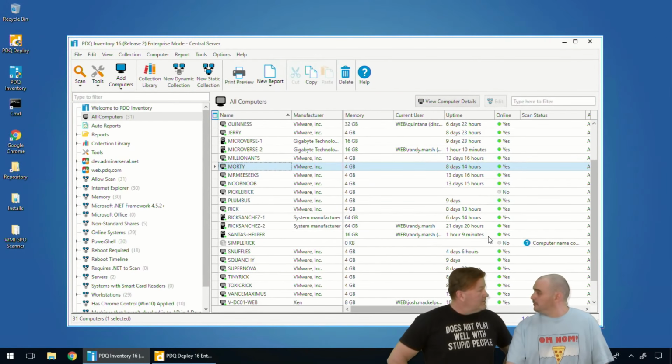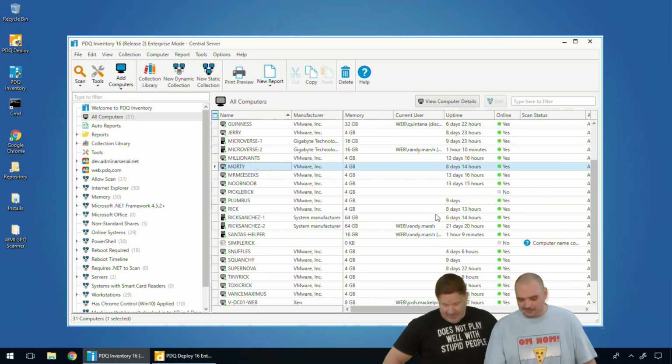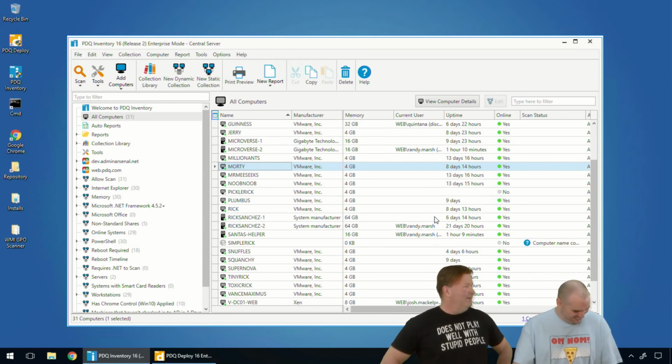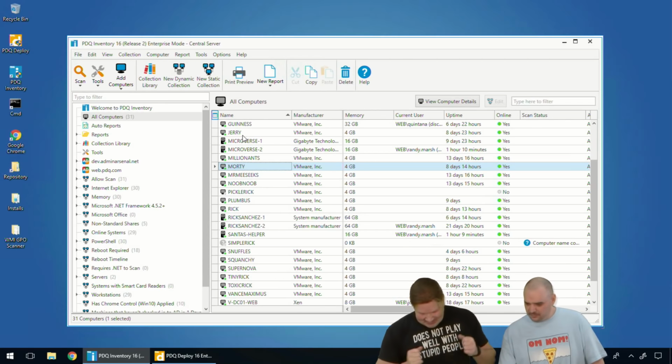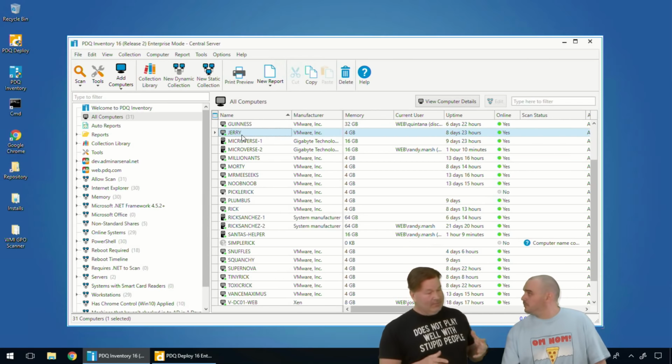All right. Gotta love customizing grids, huh? Yeah. It's my personal favorite. That was pretty weak. That was pretty weak.